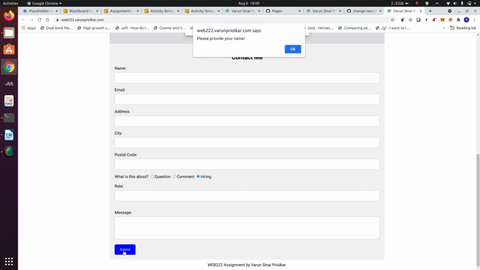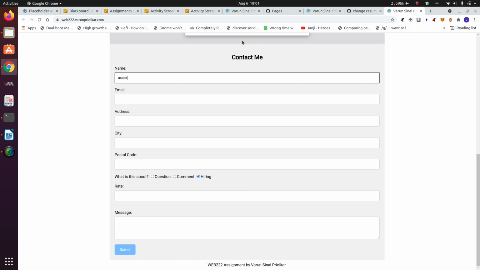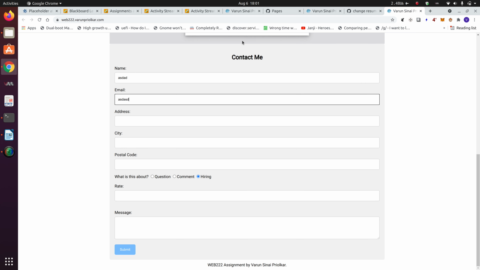So when I click submit, it will pop up an error to write my name. So I typed in my name. It says incorrect email format. Let me type in an email. Okay, let me type in a valid email. Now it asks for my address.